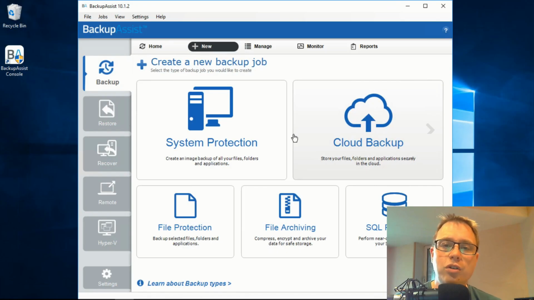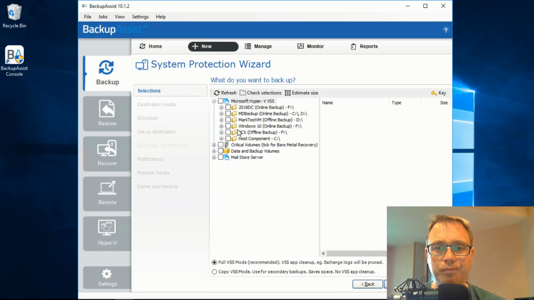In this session, I want to talk about system protection jobs within BackupAssist, how best to use them, how they work, some of the key features about them that you might not be aware of. So we'll start by looking at system protection settings.